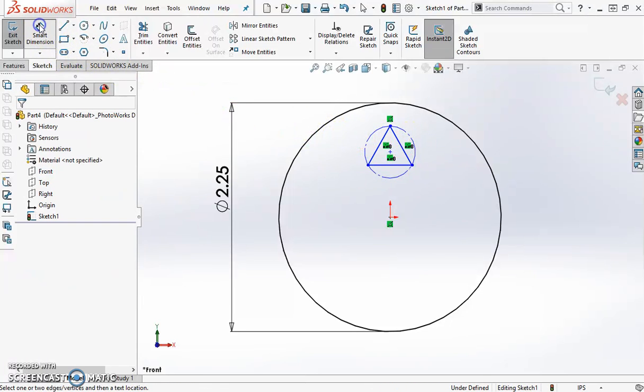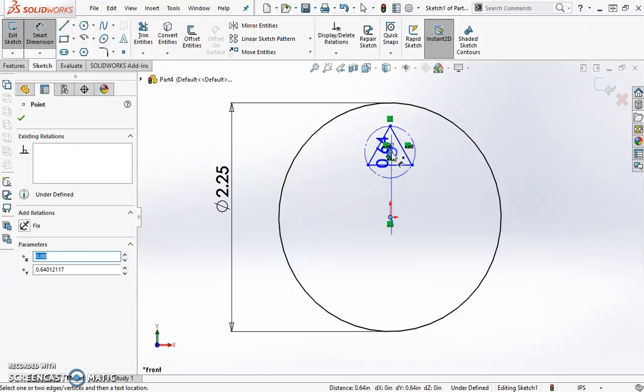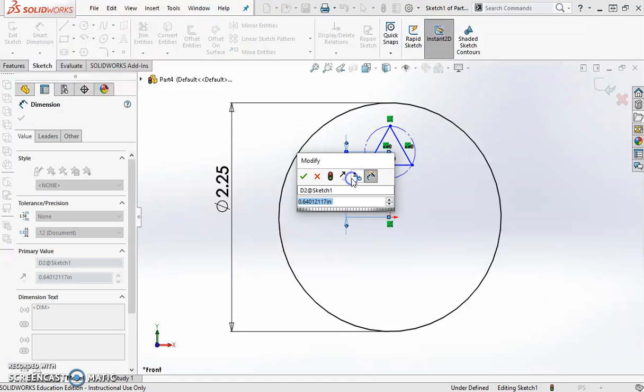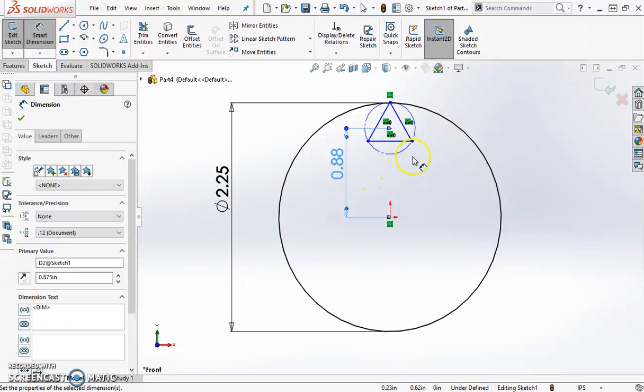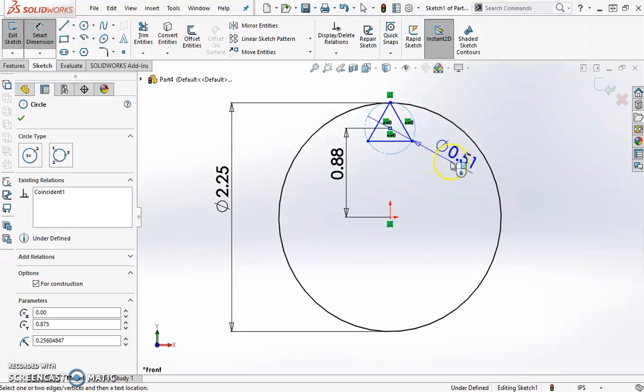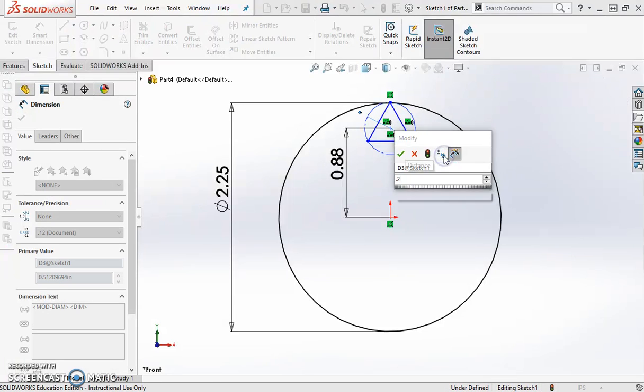Then we can go ahead and dimension this. So it says from our origin up to the middle. So I selected that middle dot. That is a total distance of 0.875. Then it has the construction circle being dimensioned. So you can select that construction circle, and that's going to be 0.25.